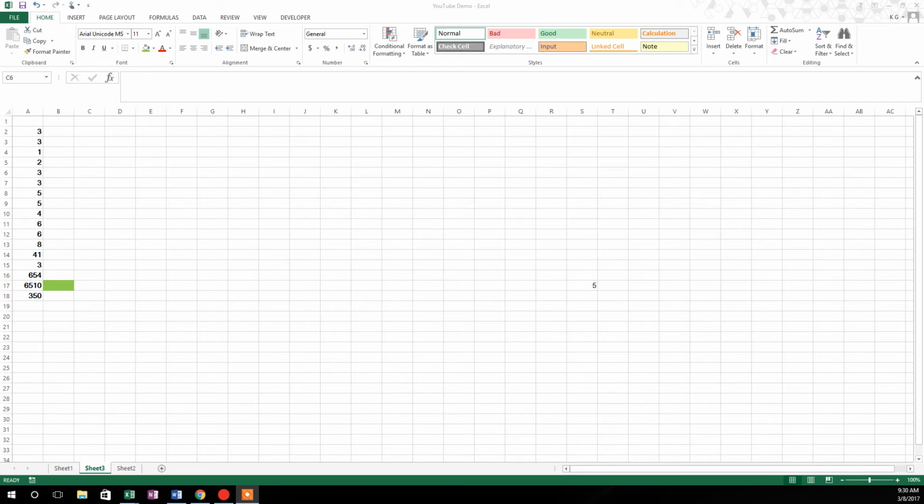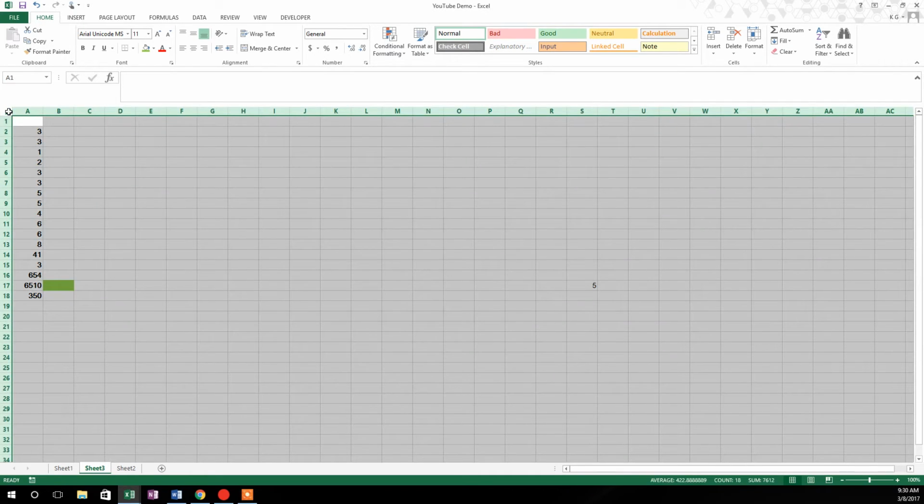So the next thing that's really big and really easy to use is the select all. You can just select all the cells right up here in the top left. Not a widely known thing to do, and it's really beneficial if you want to apply any sort of formatting or anything like that to all the cells at the same time.